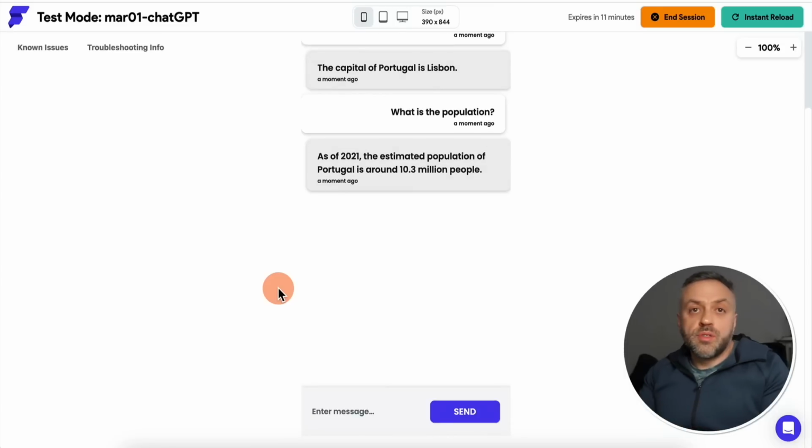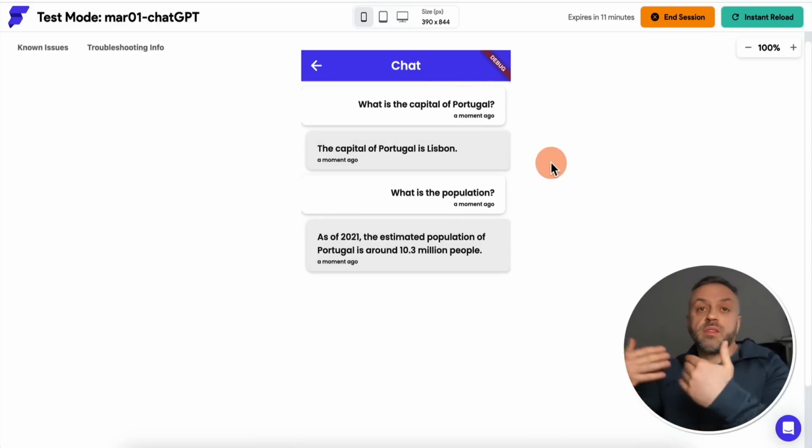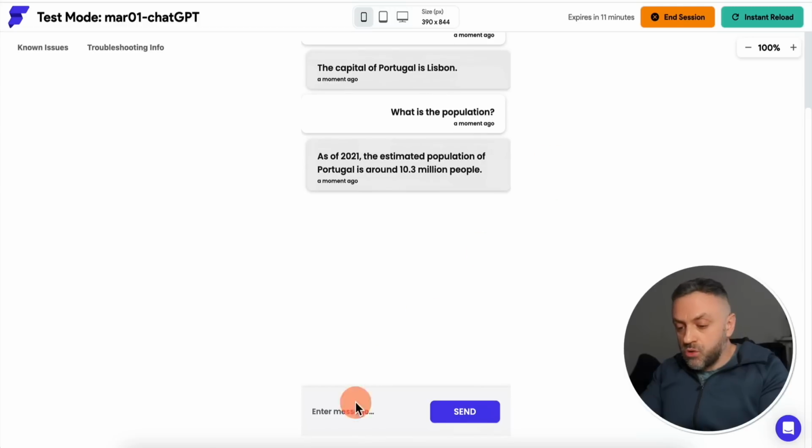And so as you can see, it wouldn't have been able to answer that if it didn't know the context of what we are talking about, right? It needs to know the population. It needs to know that we're referring to Portugal. And the reason it understands the context is because we are sending previous data. And so we can keep talking to it.